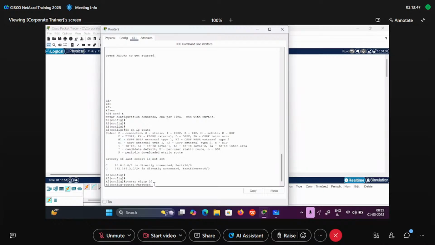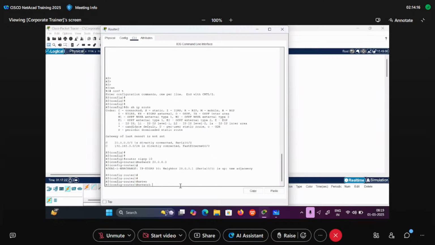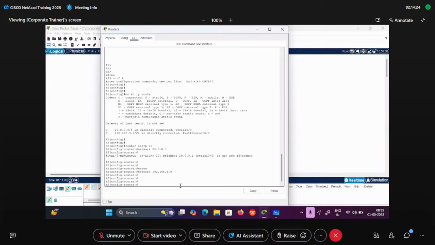Just see here, in this case I have to use the directly connected networks. So what are the directly connected ones? 20 dot. Let's move to the 20 dot. This time I'll not enter the wildcard mask, but it will still work. In EIGRP, this kind of feature is available. Without the wildcard mask also it will function. I'm just giving my network details directly. This is my directly connected network. I'll also give another network, 192.168.3.0. Done.